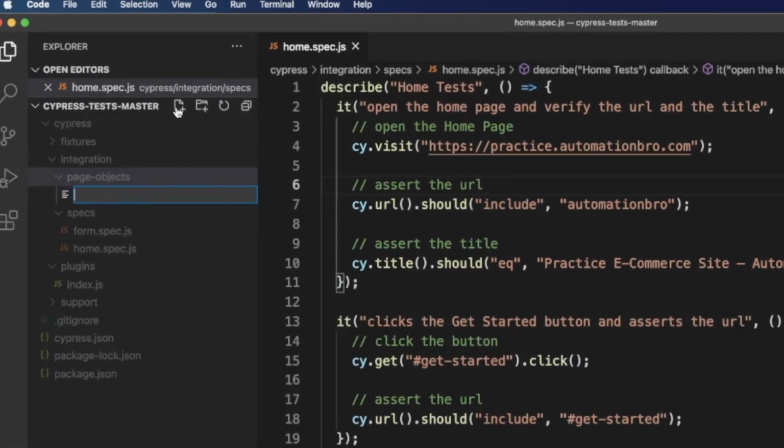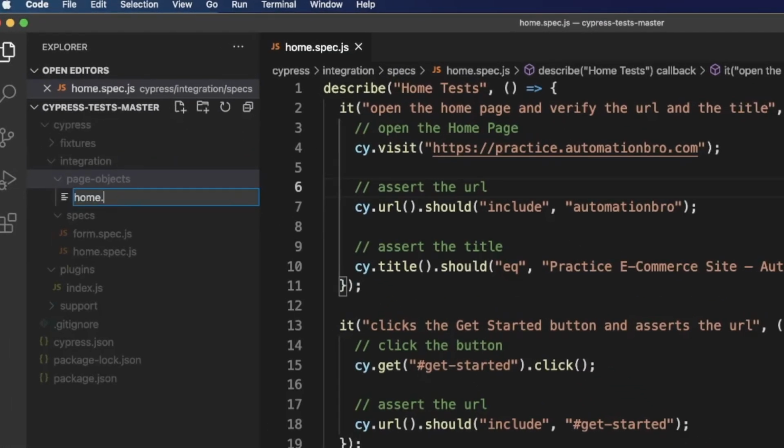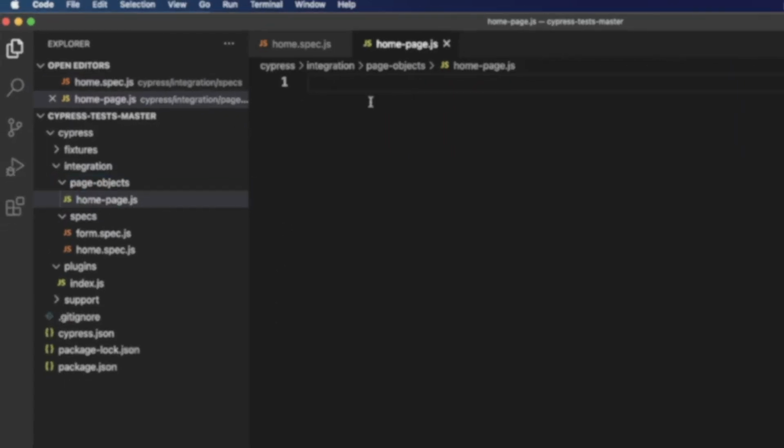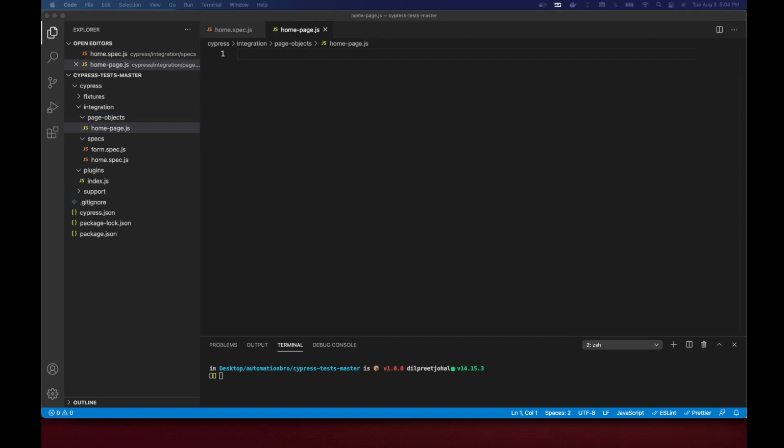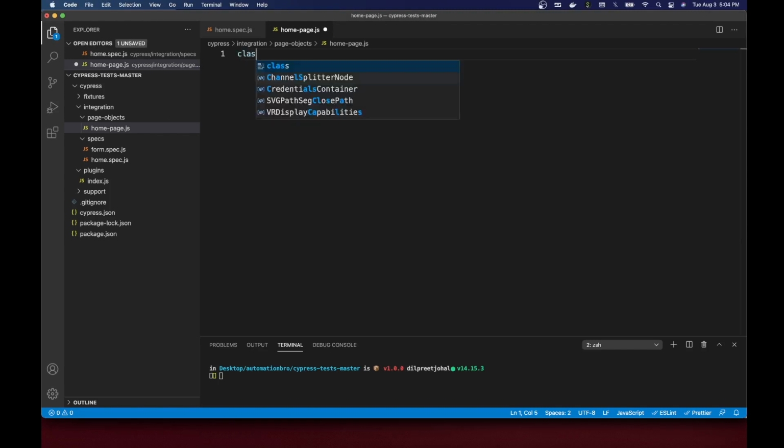Now I'm going to create a new file. I will call this one home-page.js. This file will contain all of our selectors as well as our page-related methods. For that, I'm going to create a simple class, and I'm going to name this one HomePage.